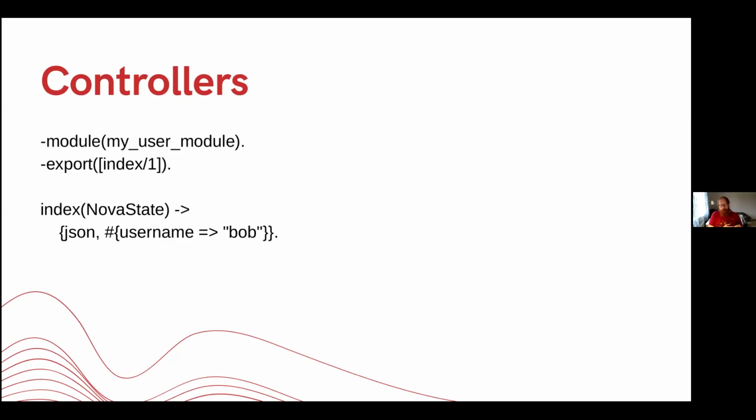So if you go, let me just check. Yeah, if you go to the next slide. Here you can see that we return the tuple json with a map as the second argument. This will tell Nova that we are returning a JSON back to the requester, setting all of the headers and stuff up so that it's appropriate, and sending back a JSON decoded blob to the user. If we go to the next one.